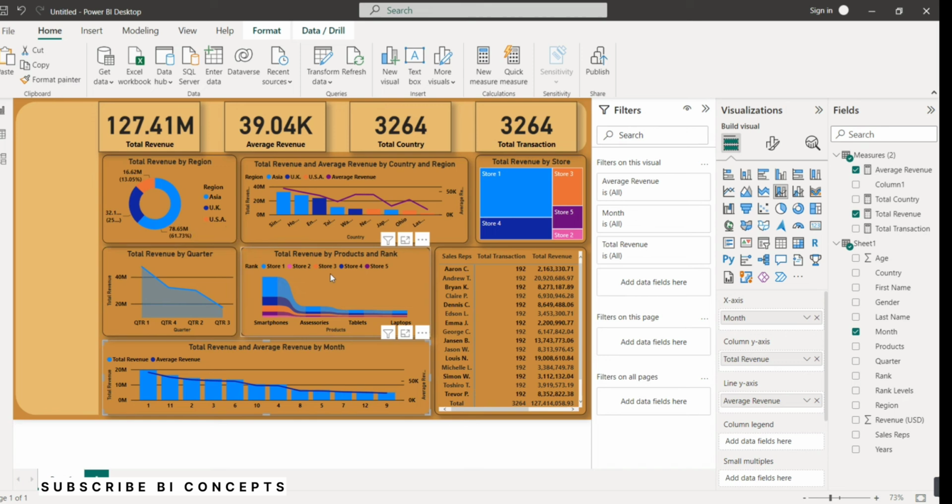Then we have this one, total revenue by product and stores. So basically we have used a ribbon chart for showing this. Then we have shown the table for salespersons and their total transactions, total revenue and their average revenue. Then we have used a line and clustered column chart for showing the comparison of total revenue and average revenue month wise.